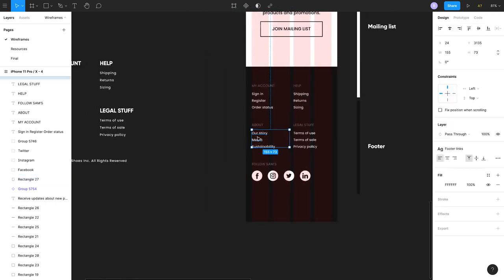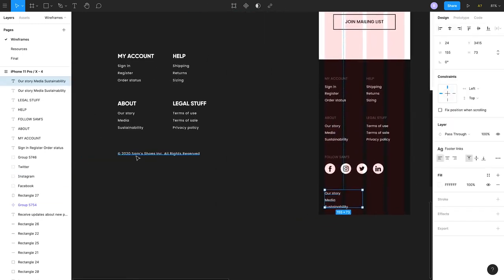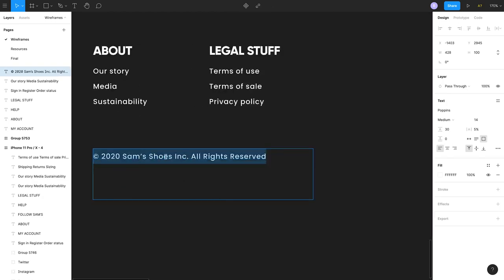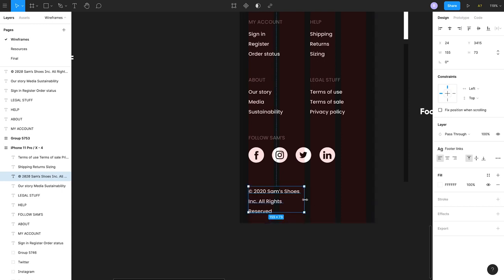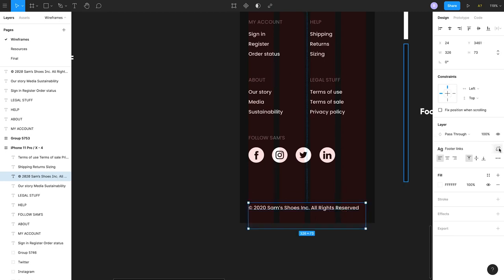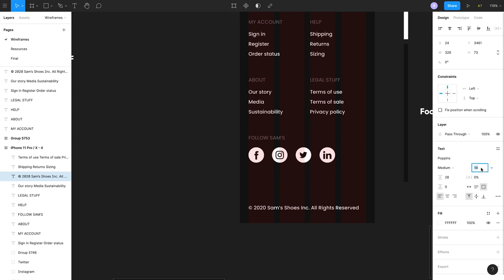And then let's wrap up the footer by adding this 2020 Sam Shoes Inc. All rights reserved. So paste that. Still have my footer link style. What we might want to do though is make this smaller. So let's break this, take that down to 12 even, and we'll reduce the opacity to something like 25. It's a little too dark, so maybe 40.